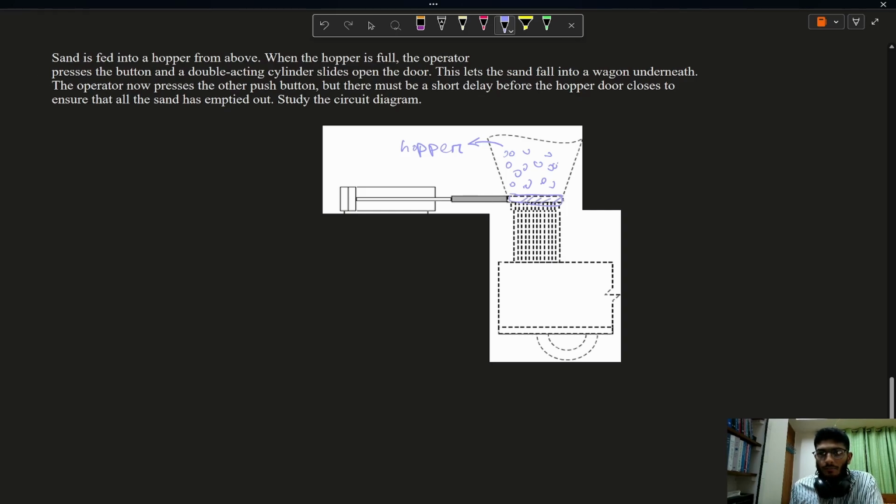Okay. When the operator pushes the button, the cylinder retracts this side. So the door will be open. This lets the sand fall into the wagon underneath. So when the door opens, sand will fall into this wagon and the amount of sand decreases gradually.